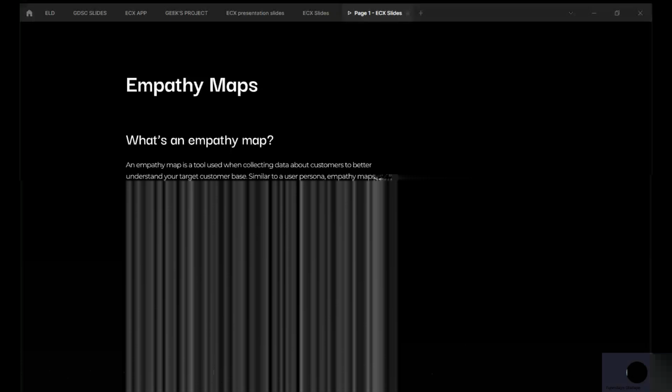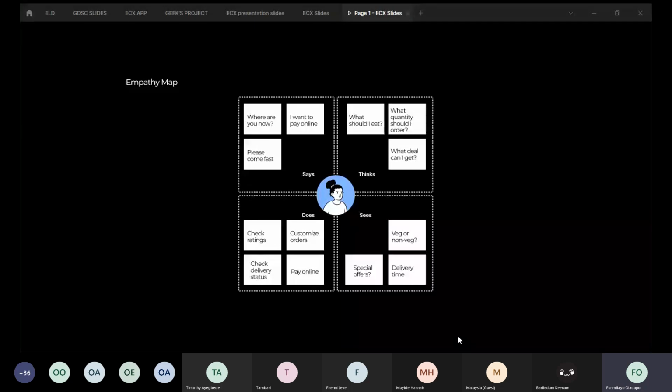Not what we, the designers, think they want. So we'll be going to the first one, the empathy map that we created from the data we've gotten here. So now the empathy map basically tells us four things about the user.